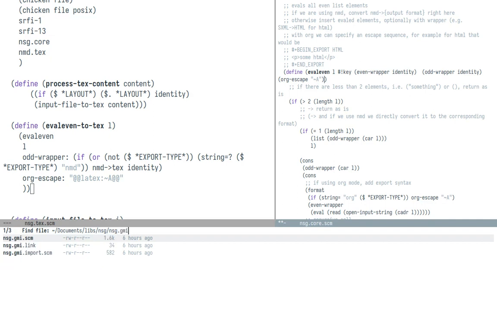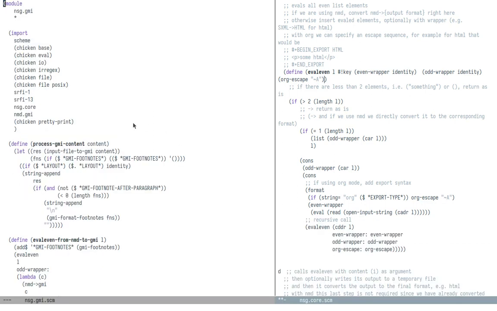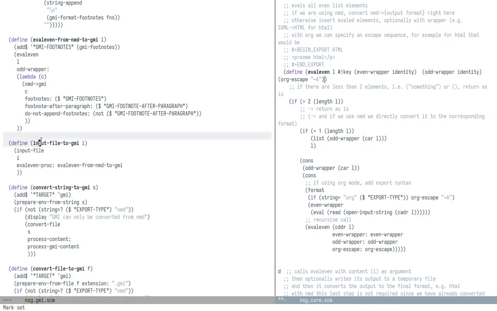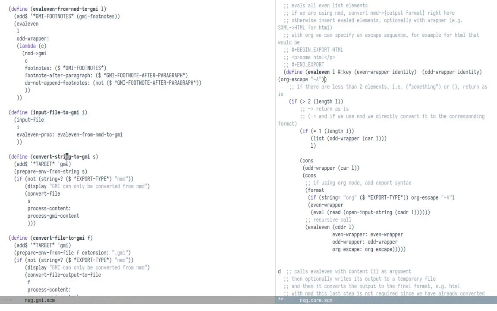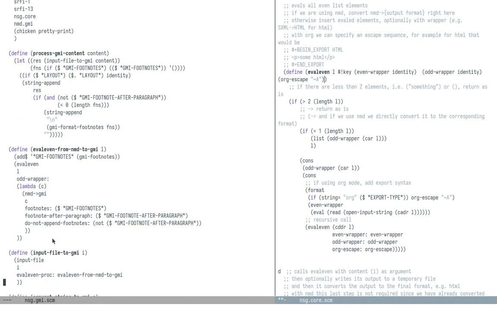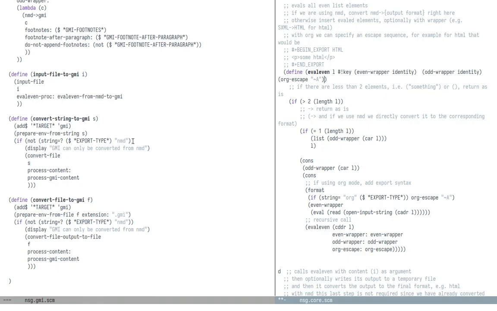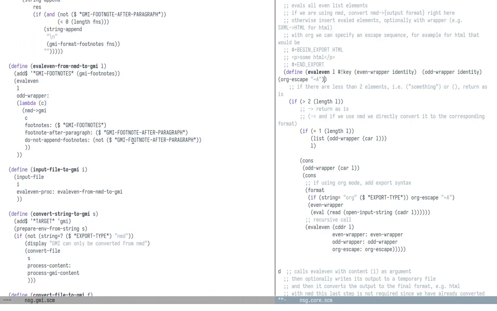And again, if we look at the gmi.scm, we will see the same pattern. So we have the eval-even wrapper here, we have the input-file wrapper here, the convert-string and convert-file wrappers here, and the process-GMI-content procedure right here. This is now a bit more complex because we also need to handle footnotes and links. That's a whole other thing, but it's more complex than LaTeX.